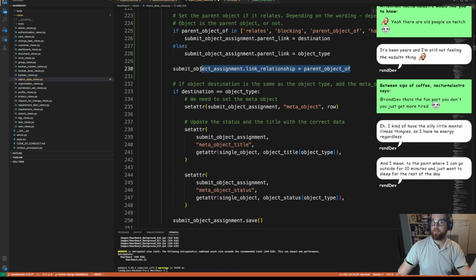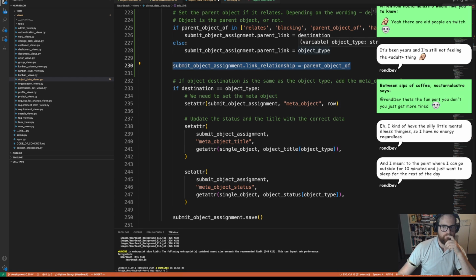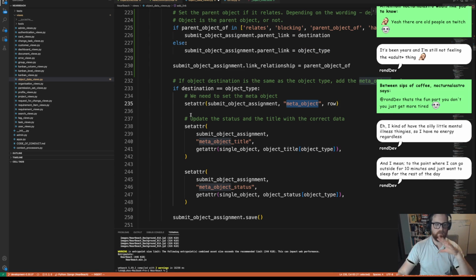We've actually got to put the link relationship. We've got to change it if it falls in here. The object type. Damn it. All right, not a problem. I just don't want too many if statements and all that kind of stuff.